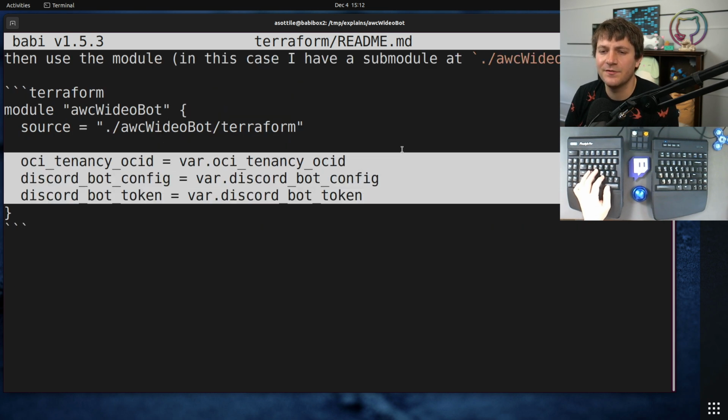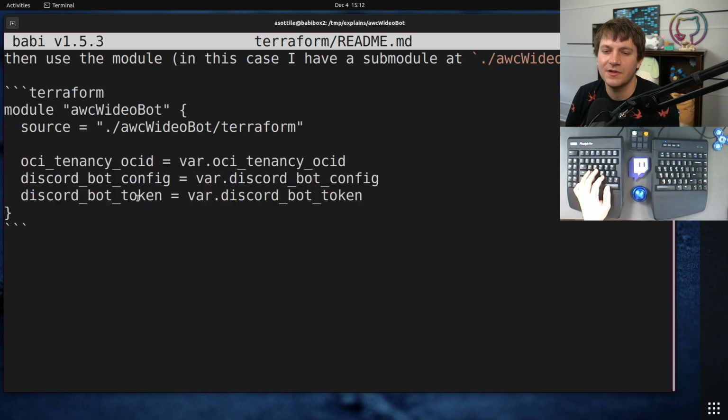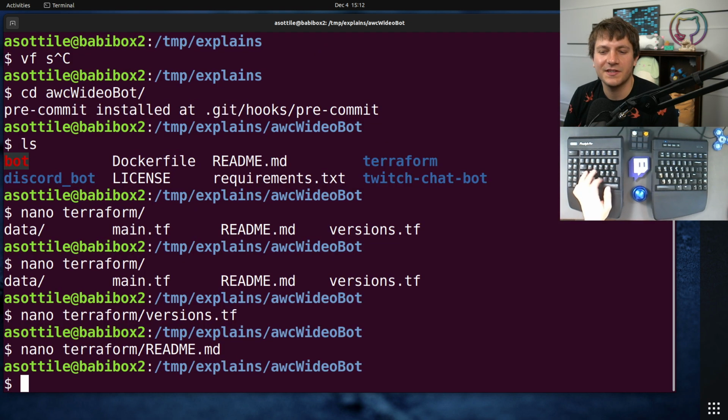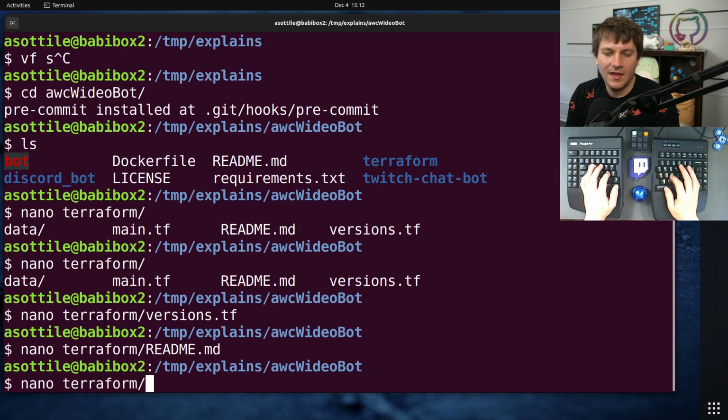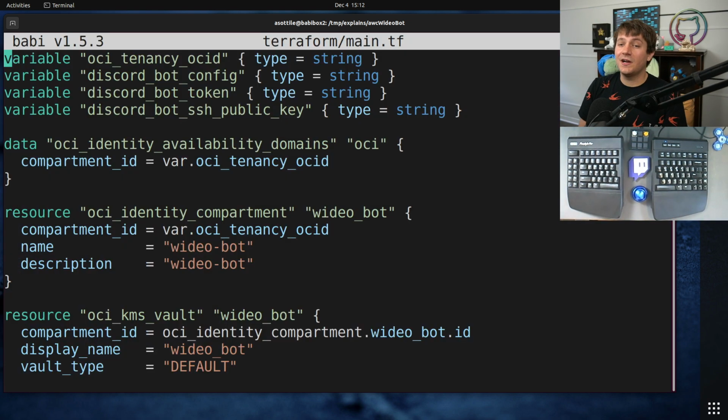I also made a Terraform module, which has a few inputs. Oh, this is actually wrong. There needs to be one more input here that I forgot to document, but that's fine. And then this is the main. This is where I have set up all of the infrastructure for this. There are quite a few things that go into this.